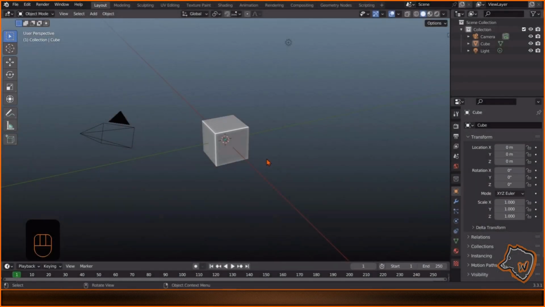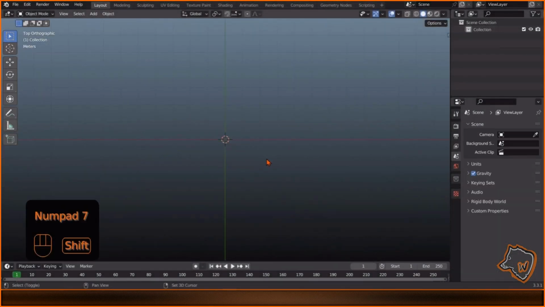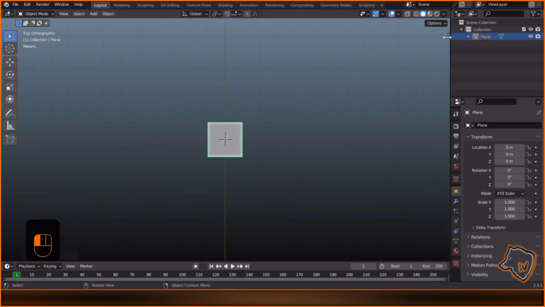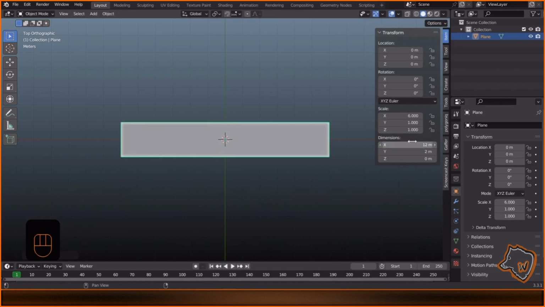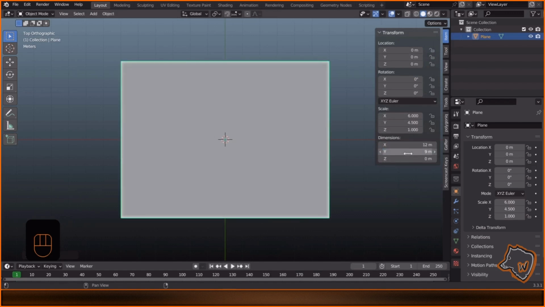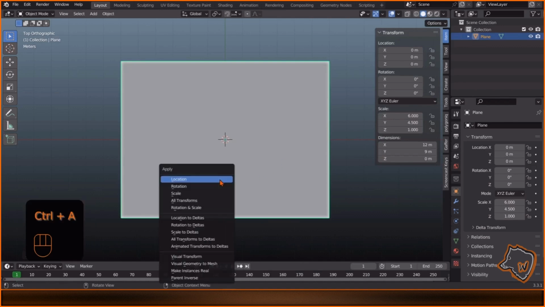Press A to select all and X to delete. Numpad 7 to go to top view. Shift A to create a plane and change the dimensions to 12 by 9. Ctrl A to apply the scale. Press Tab to enter edit mode.